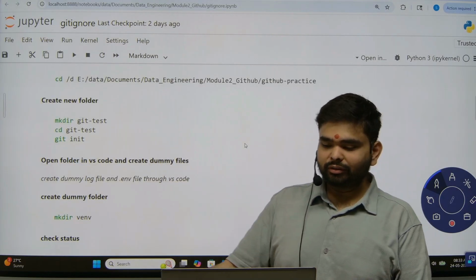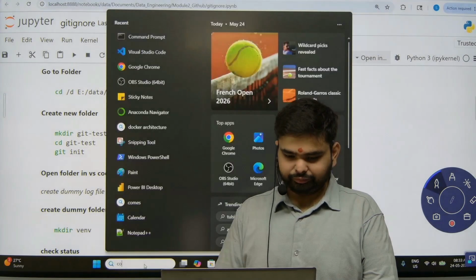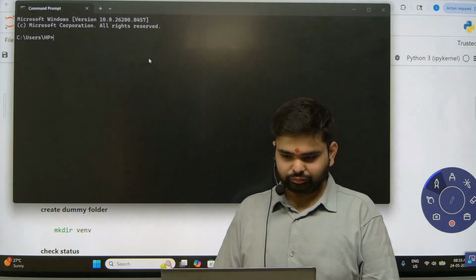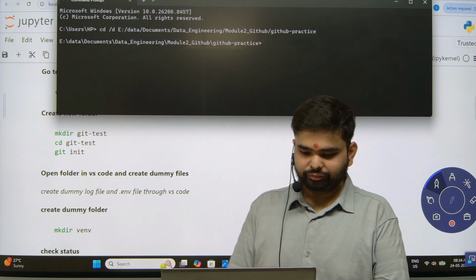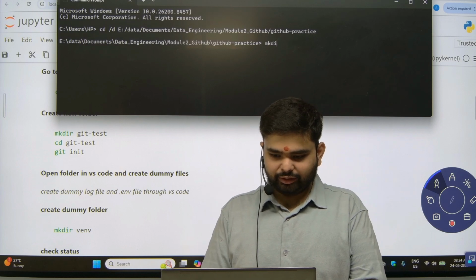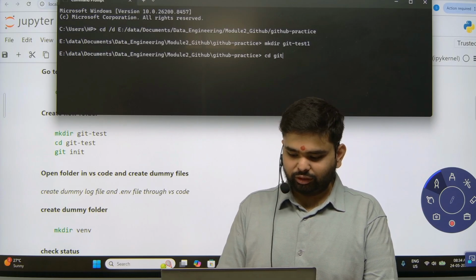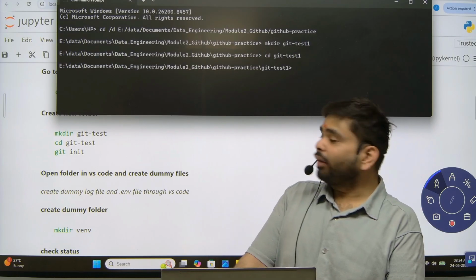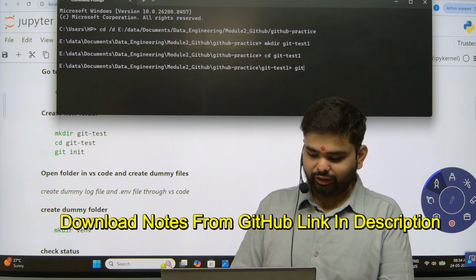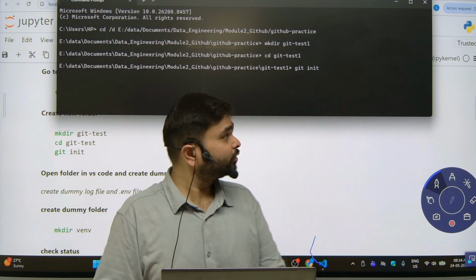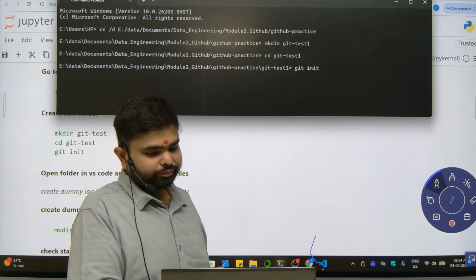First, go to the folder in which we were doing the practice. Open the command prompt and go to that folder. Now make one folder here and go into that folder. By default, Git is not initialized in this folder, so you have to initialize it. How? Using git init, you will initialize Git inside that folder.